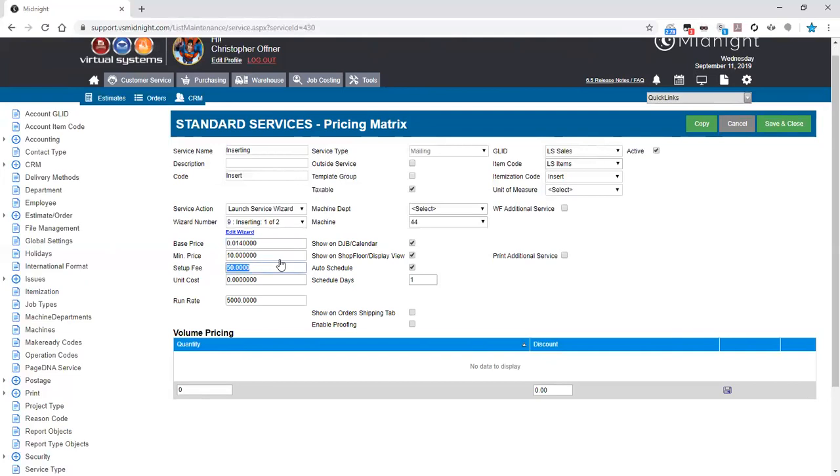Additionally, the setup fee is included. As described earlier, it breaks itself down by reverse calculating itself out of the quantity needed. The minimum price accounts for the base price, any wizard modifiers, and setup fee in this case.